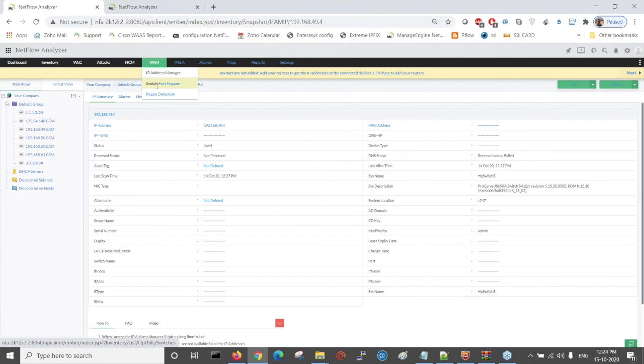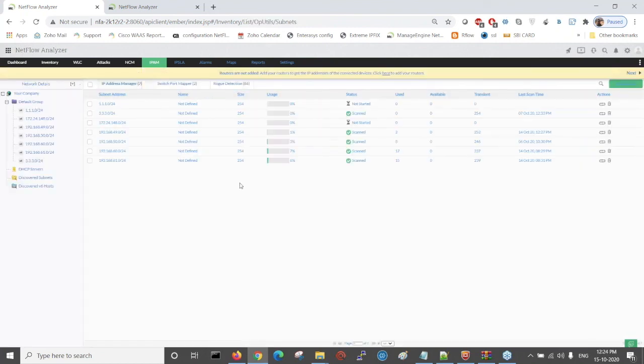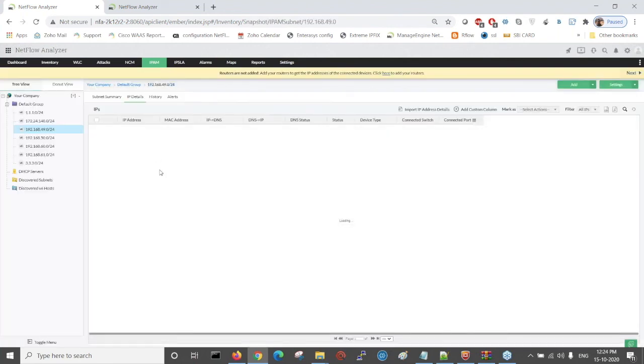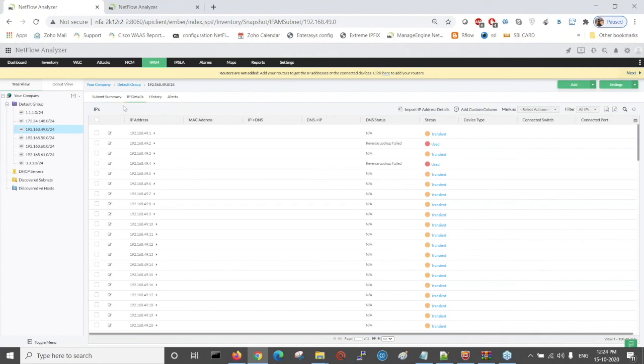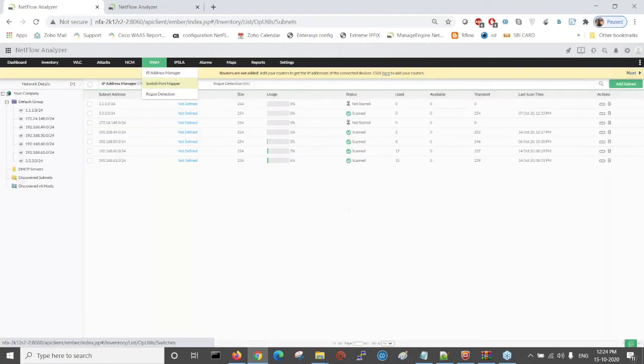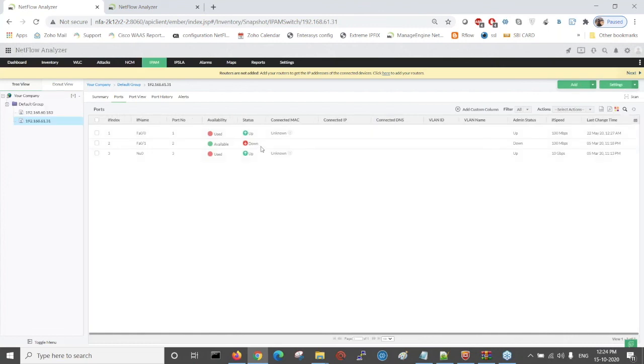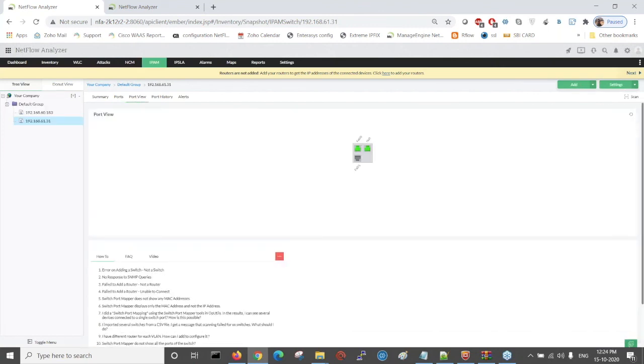Secondary is the switch port mapper. In the switch port mapper feature, as I mentioned, we provide you a detailed idea of how your switch ports are connected and how they are being added. When you click on a particular switch port, it will give you the details of how many ports are connected and how they are getting utilized. So let me just show you that. Here, this is one of the switches that we have added. You can see there are two used ports, and we have something called port view as well.